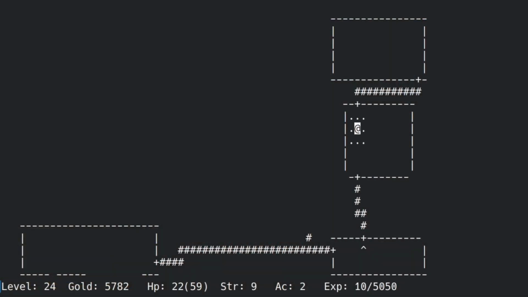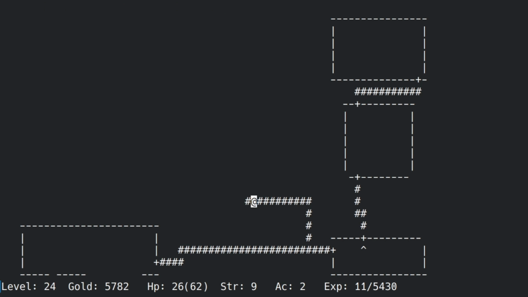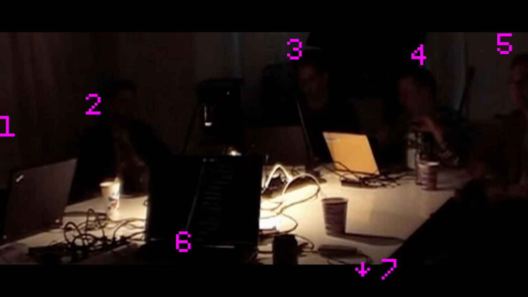But the important question is, who actually says what is and isn't a roguelike? How have we gotten to the definitions that we throw around these days? Well, do you remember the roguelike newsgroups? It's those people. Those 9 people on this desk.